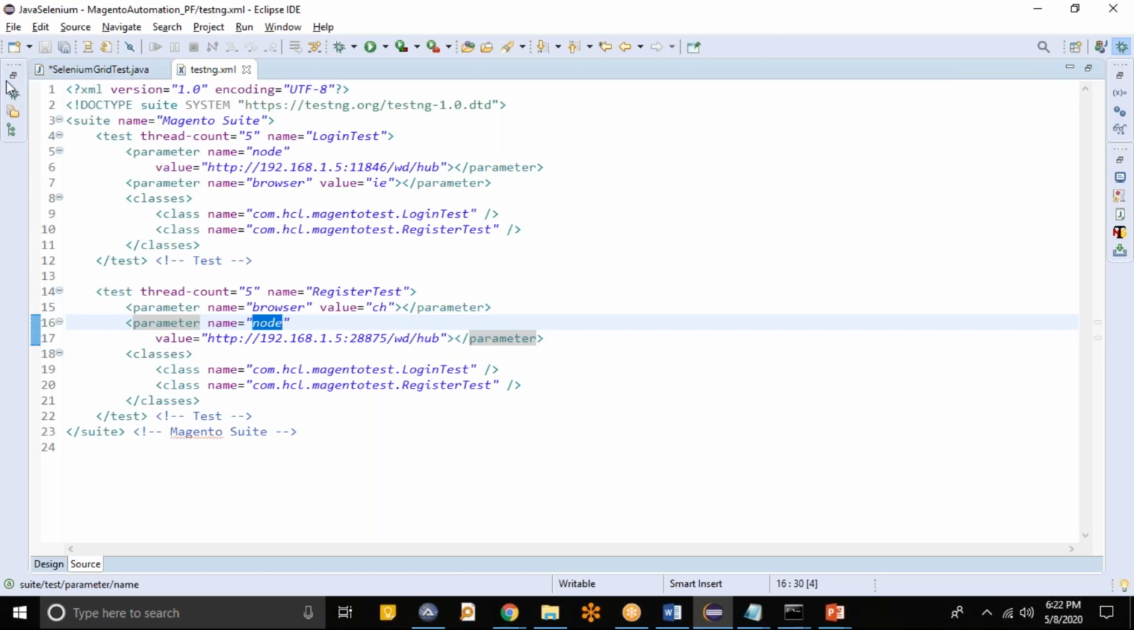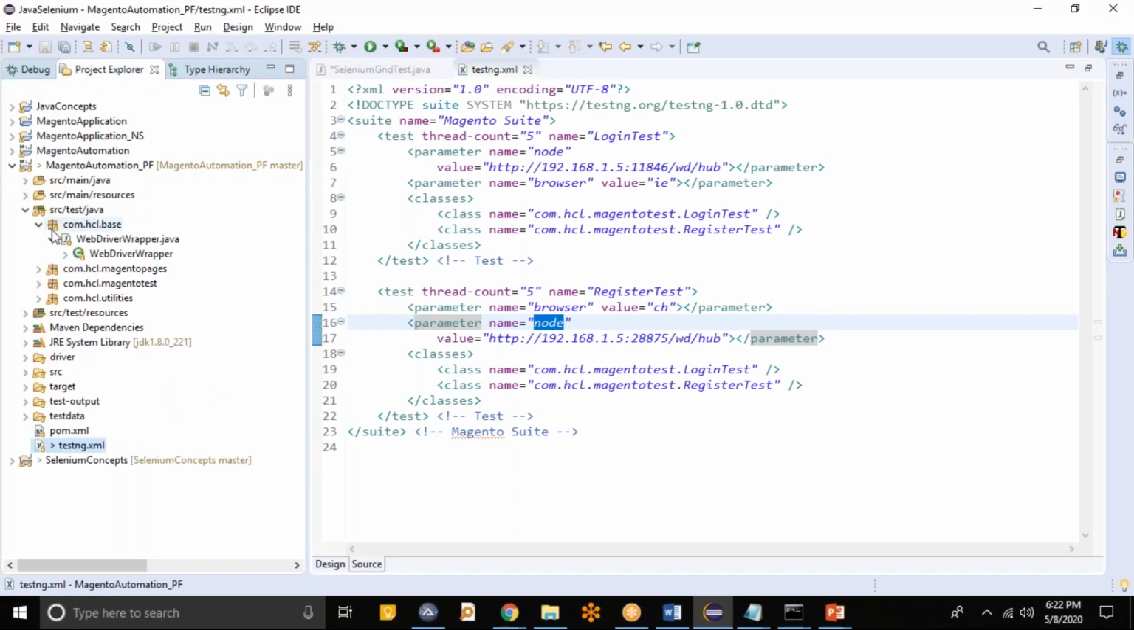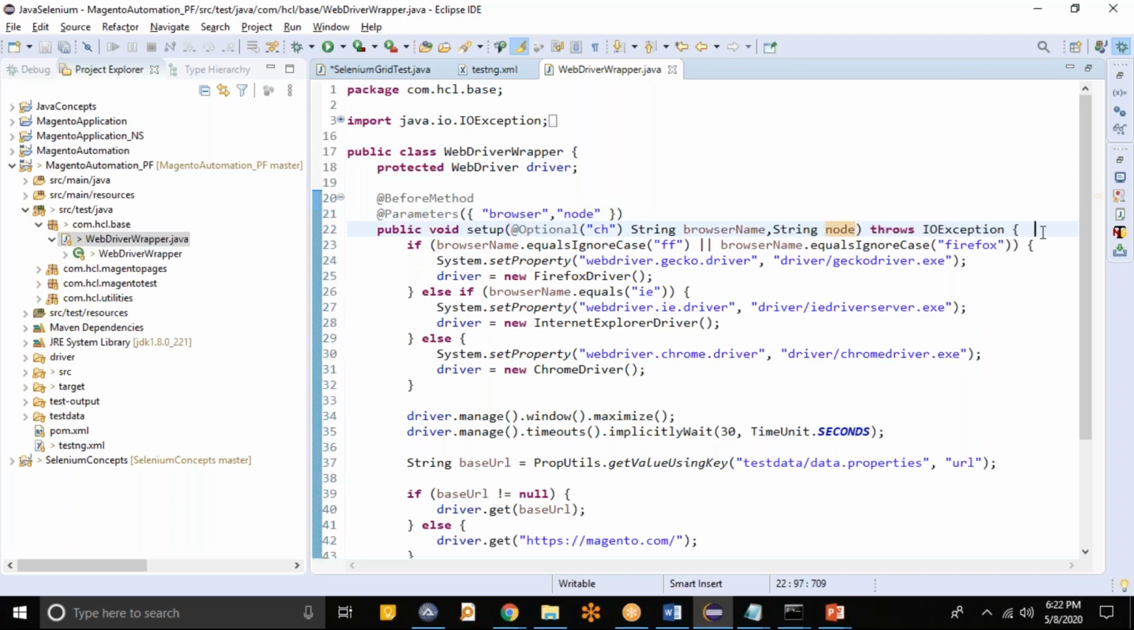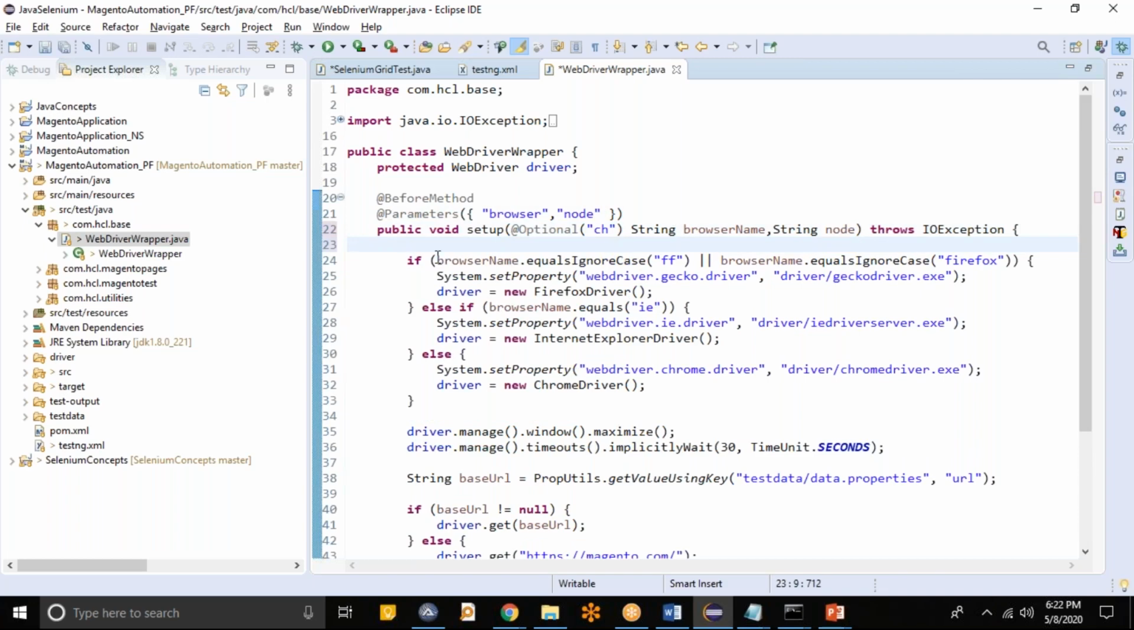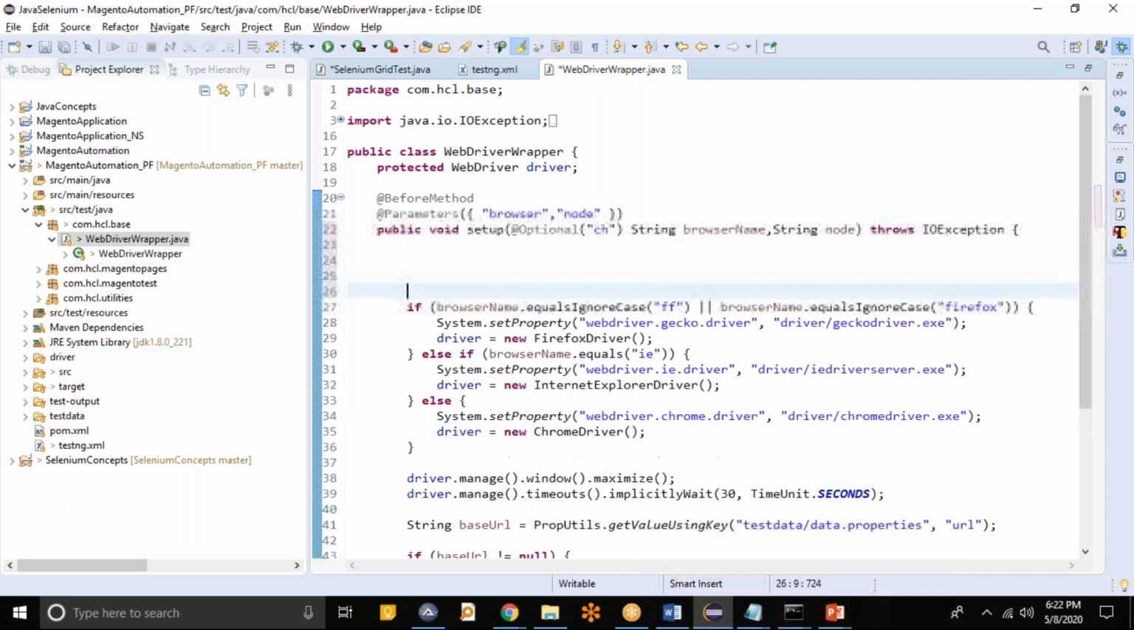Okay. Now, what we need to do is in the framework, we already know where the URL is going to come. That is going to come over here. Here you add one more parameter, node, comma, string, node. Now inside this, we just want to write a logic in this if condition. If node is not null, use remote.